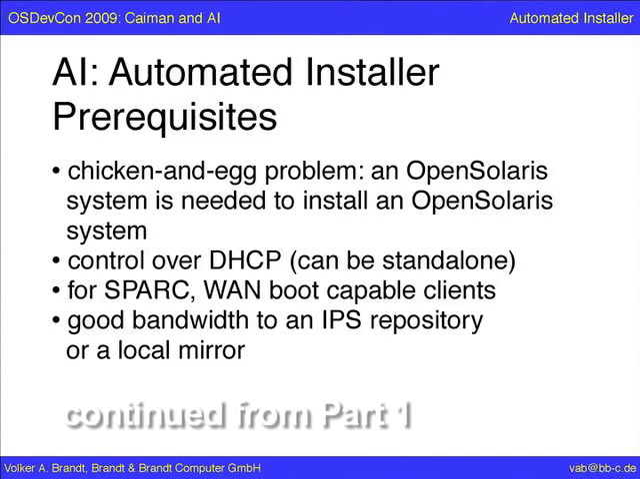So, prerequisites. What do I actually need to set up an AI server? And when I speak of an AI server, I always mean, of course, a server for both Spark and x86 clients, because any AI server that runs can provision both clients. You just have to add the respective services, which we will also see in a moment.